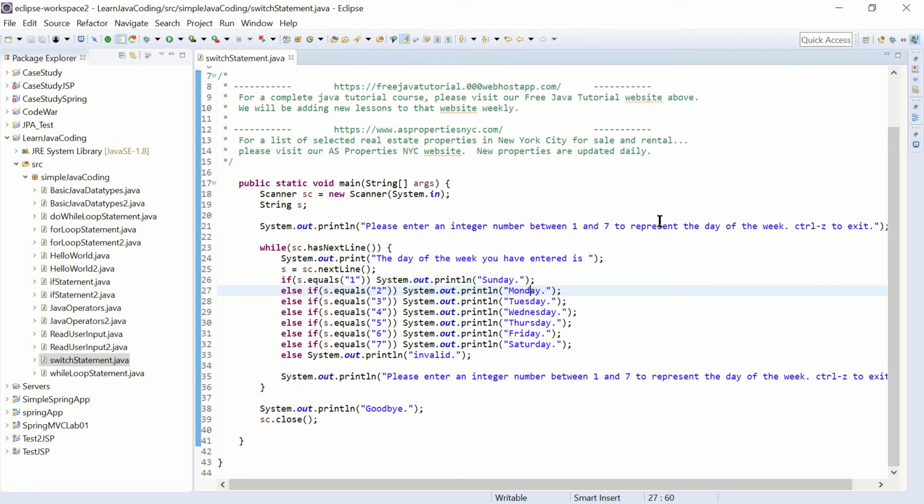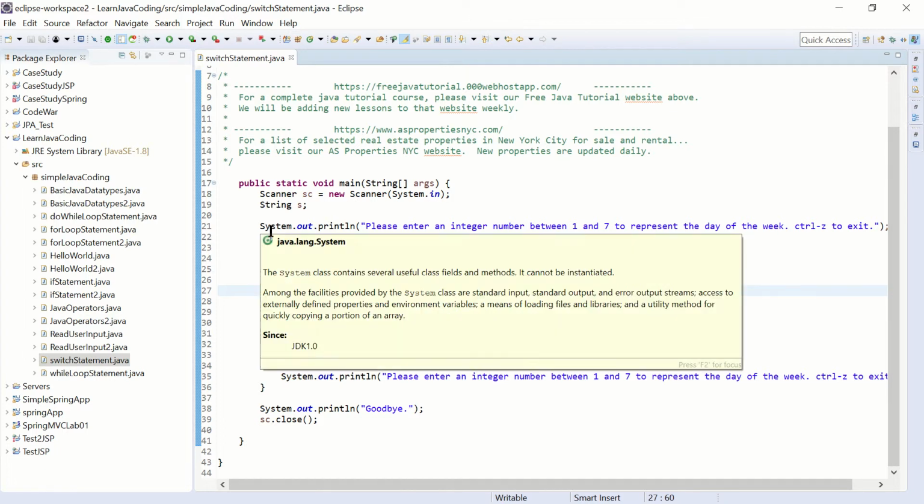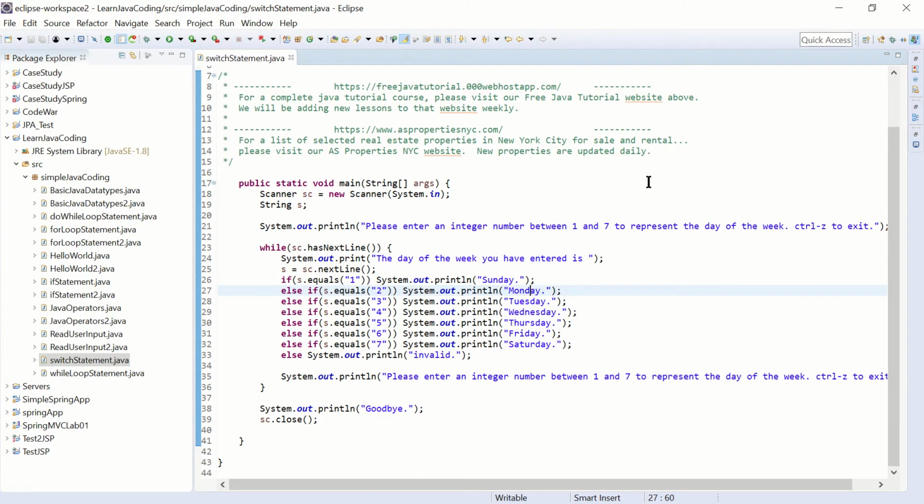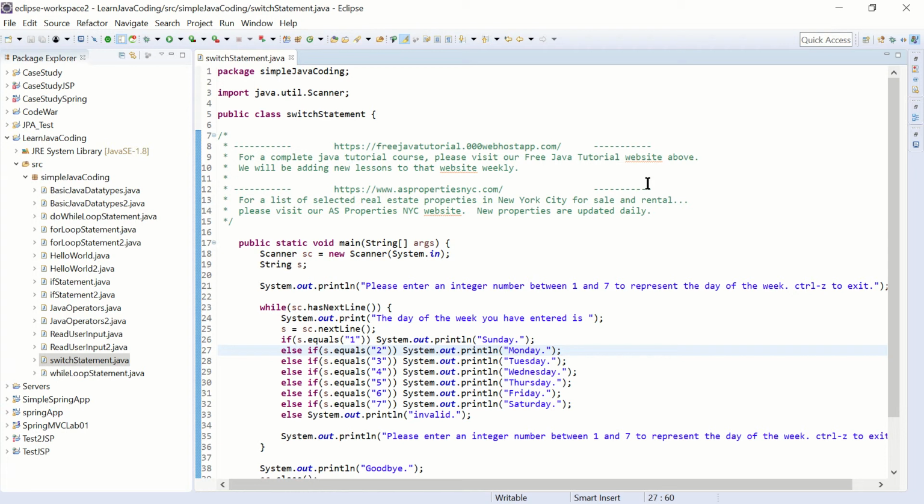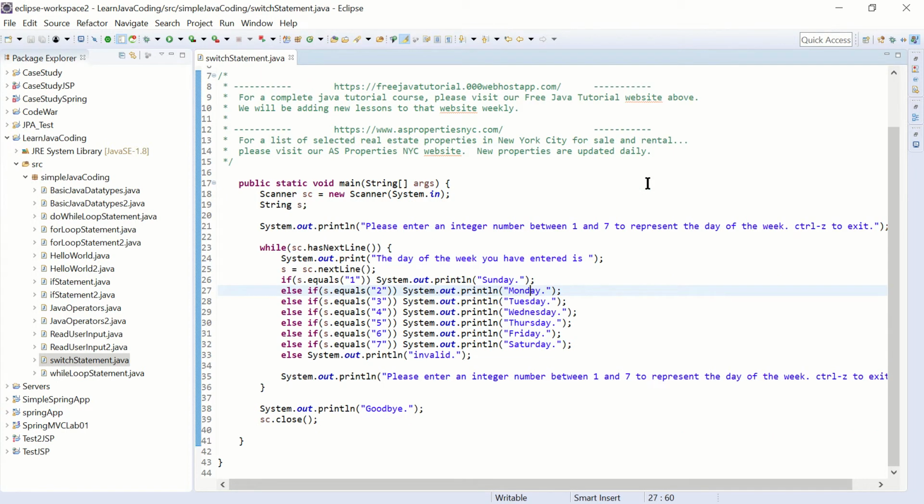Today I'm gonna start our lesson by showing you an example with the if else if statement, and then I'm gonna show you a new statement called the switch statement, which is very similar to the if else if statement. Okay, so here I have an example of the if else if statement.